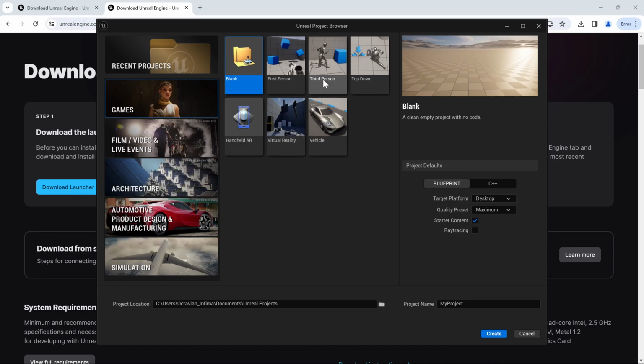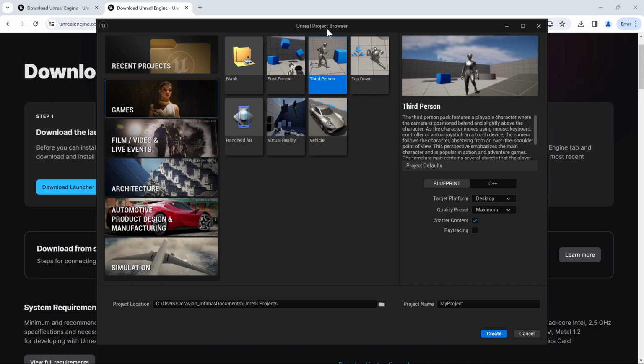Under games, we're going to click on third person. This is going to install the third person template for us immediately. We're going to need this one because it comes with a mannequin, which we're going to use because its skeleton is what David is using to animate things. Well, actually, you've been using it too. So we're going to be using that basically.